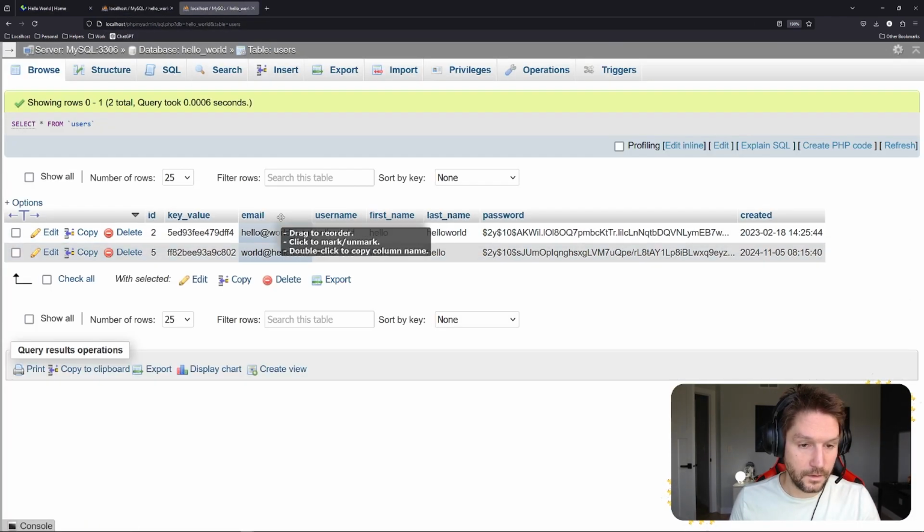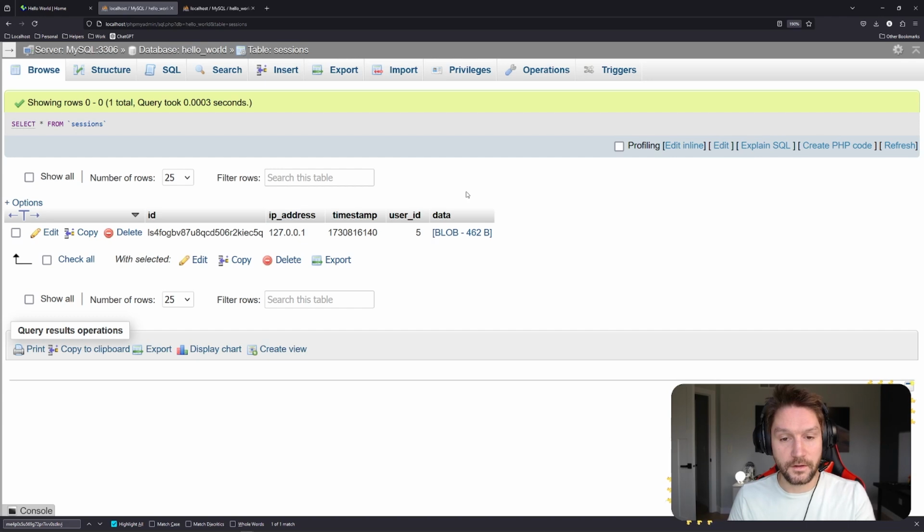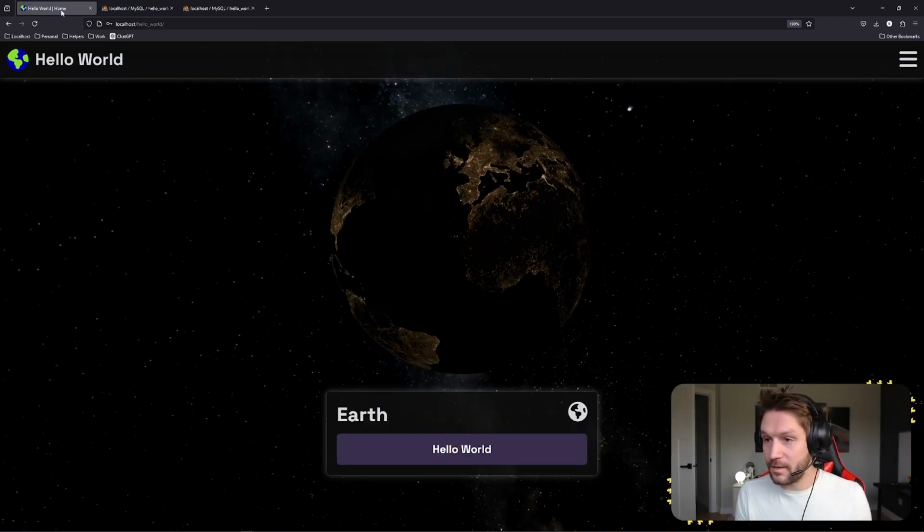We have our second user, world@hello.com, and the user ID is 5. So now let's go ahead and look at our sessions table. We have a session for the user, and they're logged in. So that covers logging the user in, signing the user up, and getting their data saved to the database for their session.